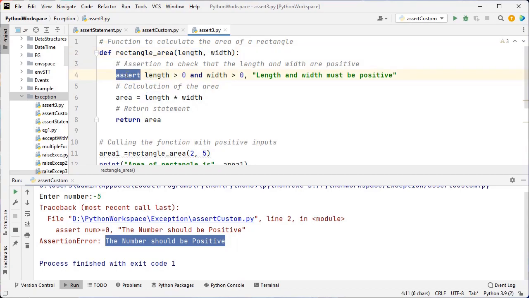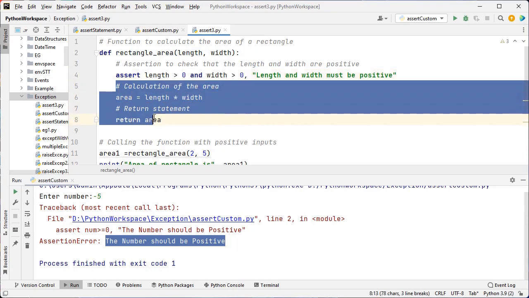Here I have used the assert keyword. And this is our logical expression. This is our custom message. Length greater than 0, what is it? This is the relational operator. So length greater than 0 and width greater than 0. After the evaluation of this expression, if we get true, the execution proceeds without any interruption.